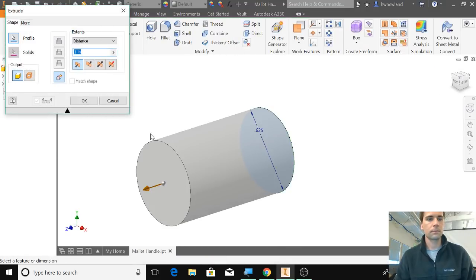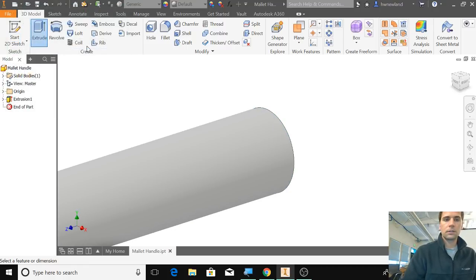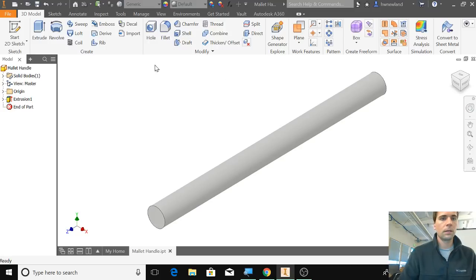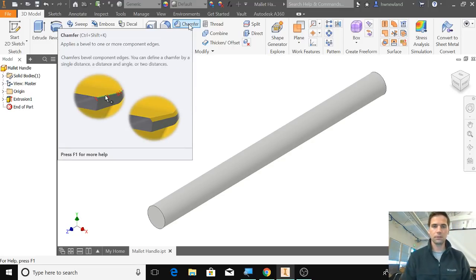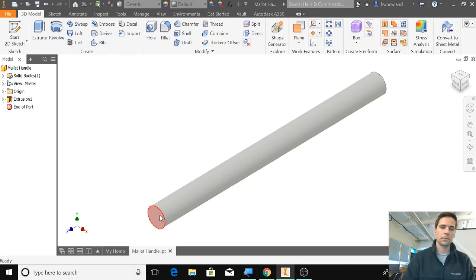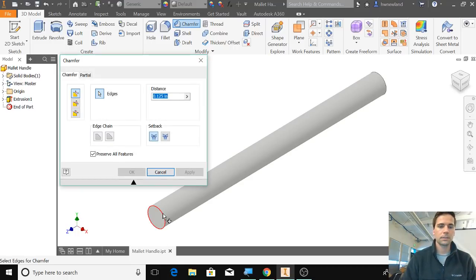extrude, and let's extrude it to 8 inches, so 8.0, enter, home, and we're going to chamfer both sides. So if you can imagine, if this thing were made of metal, these really sharp edges might cut you, so we chamfer these, meaning that we just cut a little material off. And I'm going to hit shift, hit the other side, so that way it's editing both.